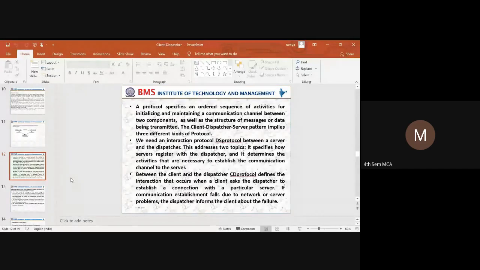Next we have the CD protocol. In the CD protocol, we need to define how the interaction happens between a client and a dispatcher. The dispatcher helps with the connection establishment between the client and a particular server. If the communication fails due to the network or a server problem, the dispatcher informs the client about the failure. That means if the server is not able to provide the service, it should inform the client of the reason it is not able to connect to the server.